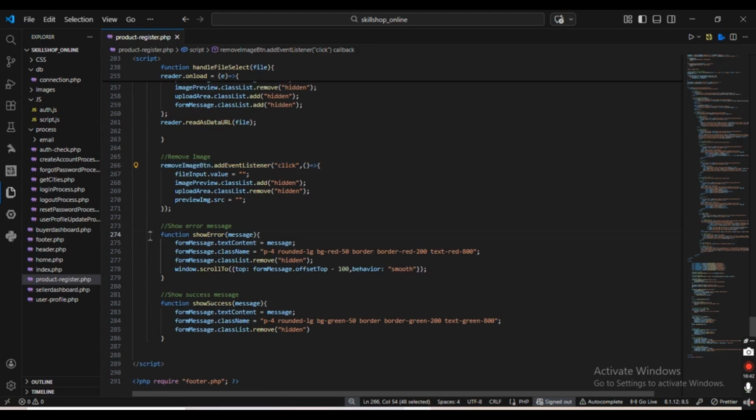Here, this function displays error text, applies red styling, makes the message visible, and scrolls to the message automatically. I use this to give clear feedback to the user when something goes wrong. Instead of using alert boxes, I use styled messages for a better UI.